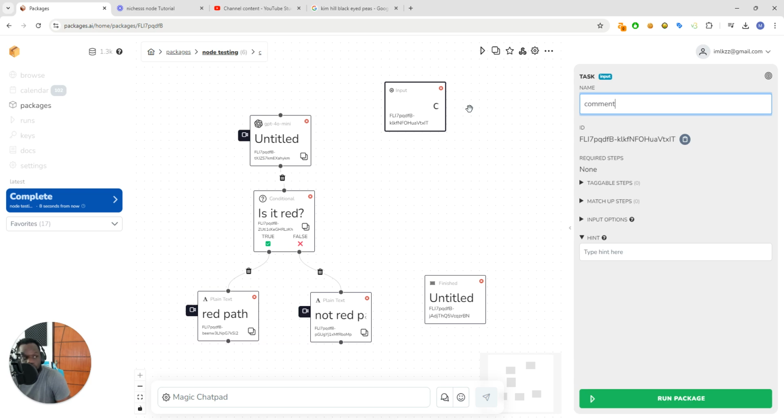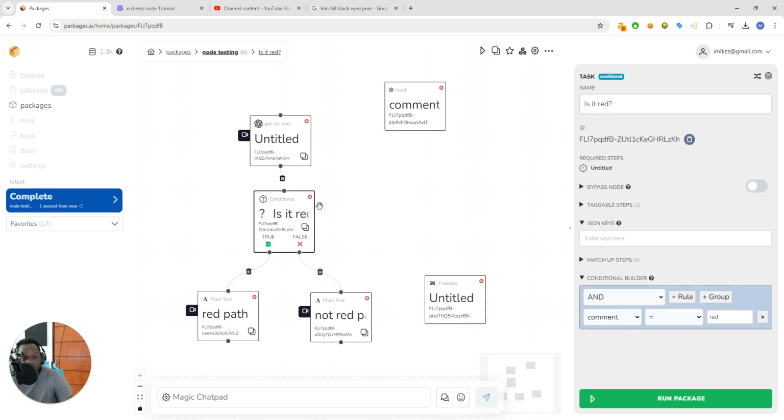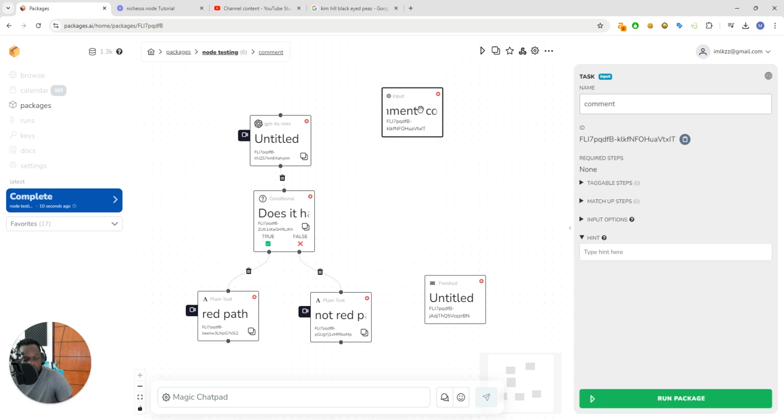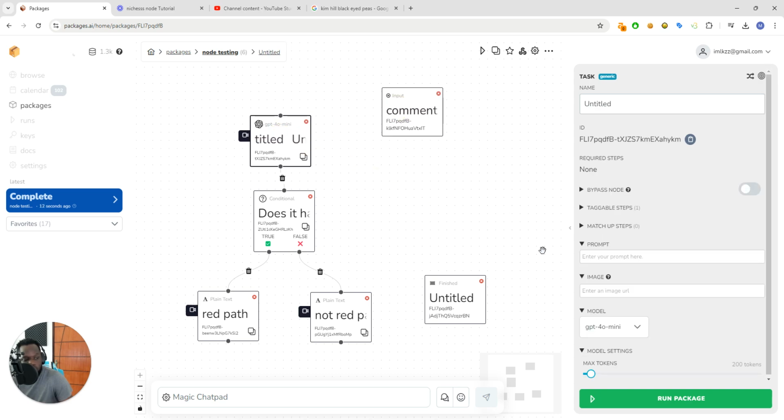So we've graduated from the simple example of, is it red? Yes, no. But now we're going to change it to, does it have bad words? Okay. And then in our prompt, we're going to pretend this is a comment, right? We're going to pretend that this comment, we want to do content moderation, okay? So let's say content moderation, all right?